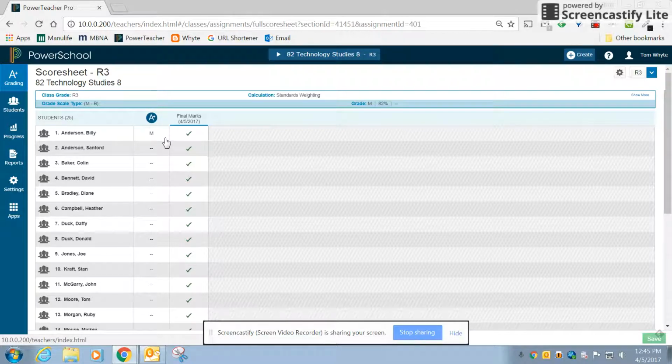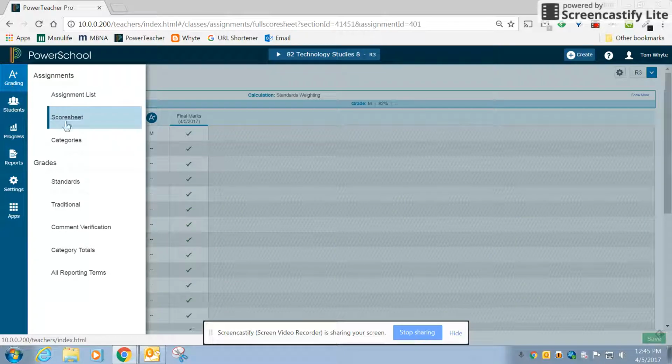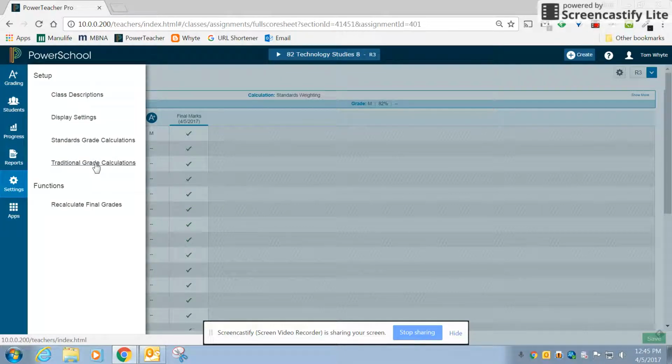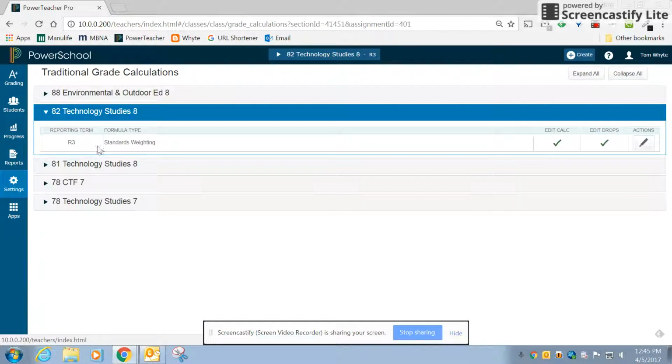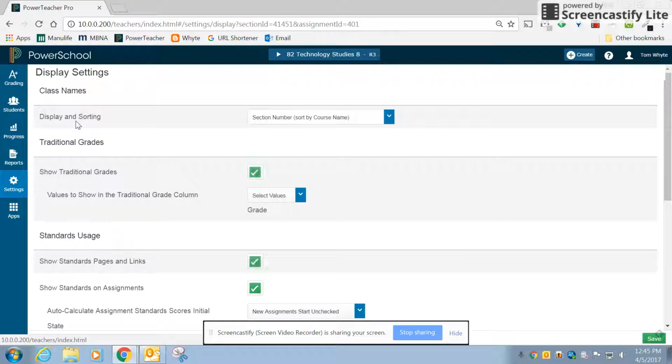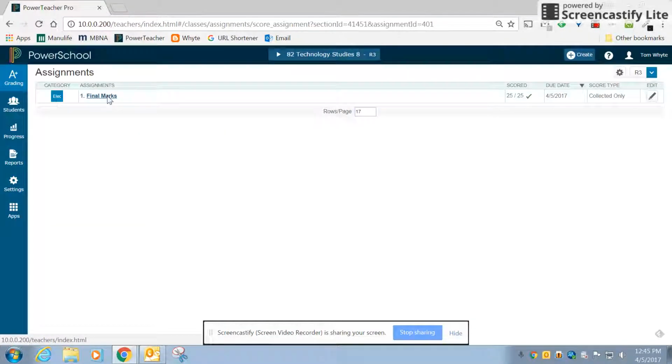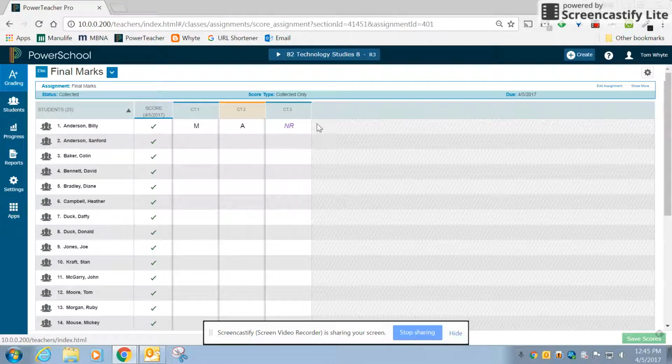So this is how you need to do your elective marks for all of your classes. Please make sure that you've set up your traditional grade properly as a standard weighting, your display settings are only grade, and that in your assignment, you have selected all of the outcomes.